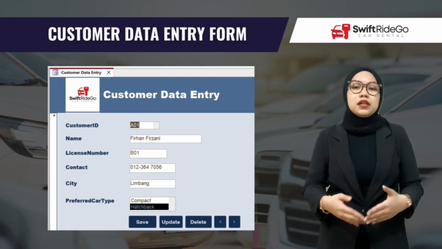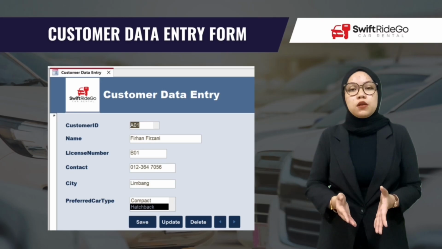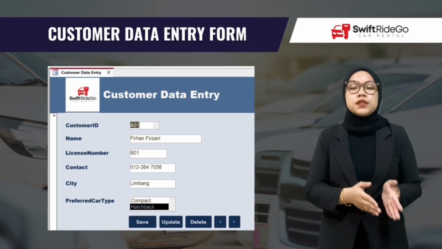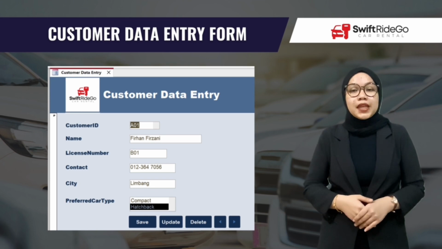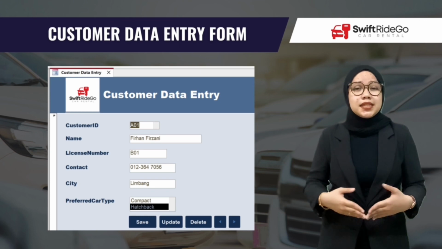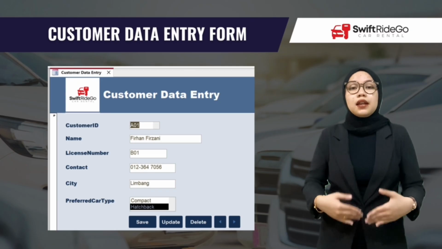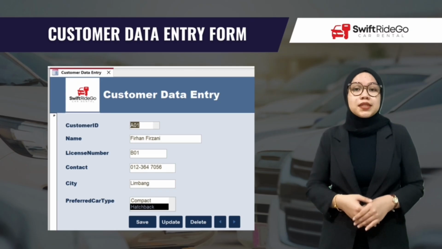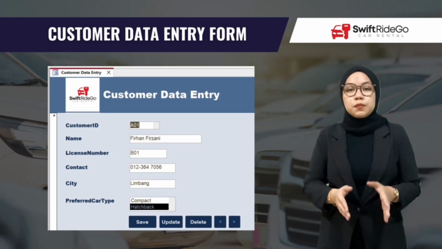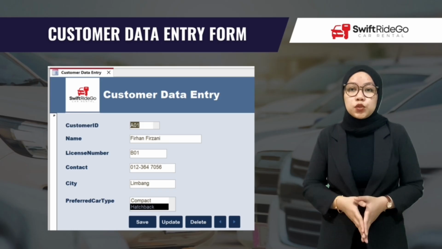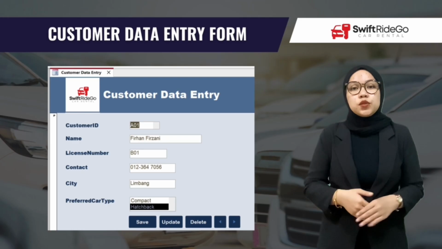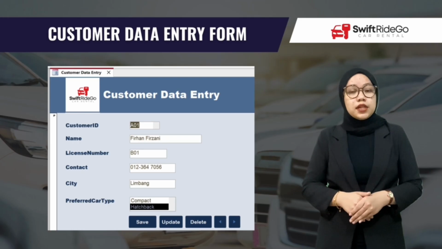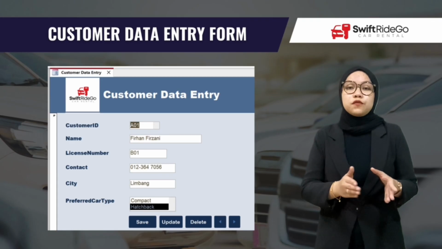The Save button allows staff to record a new entry or update changes to an existing record, while the Delete button removes the current record from the database. The Next and Previous buttons enable easy navigation through customer records, allowing staff to quickly find and review specific information without manually searching through the database. Each button was configured using the button tool, and clear labels were added to ensure that staff could easily understand and use the form. Now, let me demonstrate how this form works in Form View.